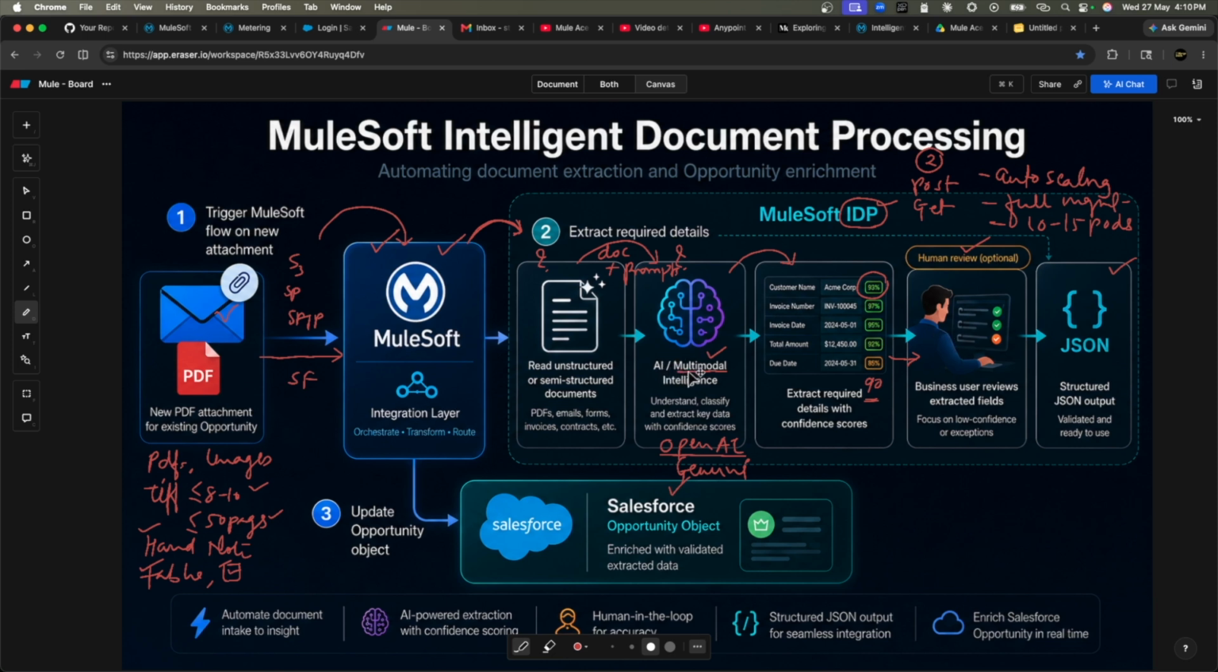Now, if you are not using multimodal, then IDP will first perform the OCR, plus it will pass on the prompts. So there are two options here in your IDP. If you are using multimodal, then OCR won't happen. OCR is optical character recognition. Whatever data is there will be extracted as text, and that complete text plus prompts will be passed on to your LLM model, and then the rest of the things will happen again.